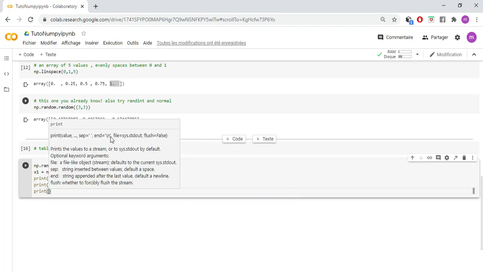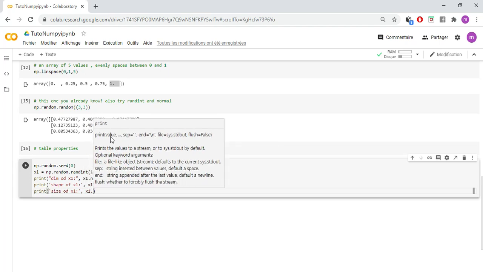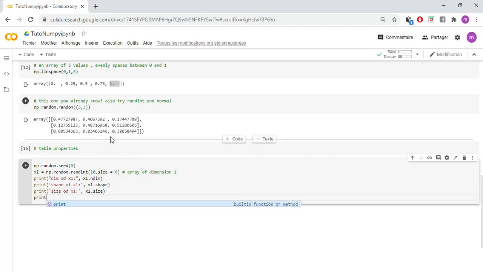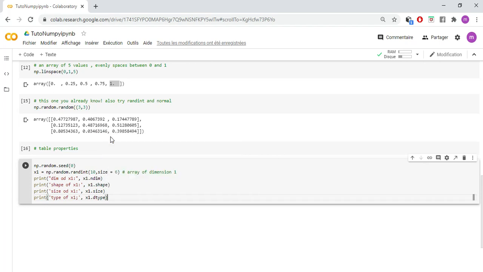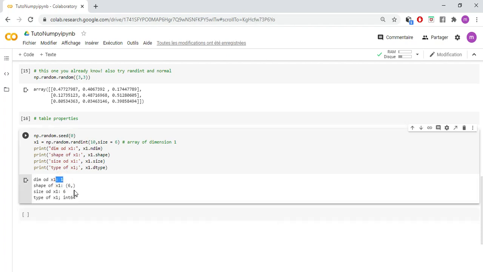Then print the size of x1, x1.size. Then finally we're gonna print the type of x1. So x1.dtype. That sounds good. So our dimension of array is 1. The shape is 6. Our size is 6, and the type of our array is int.